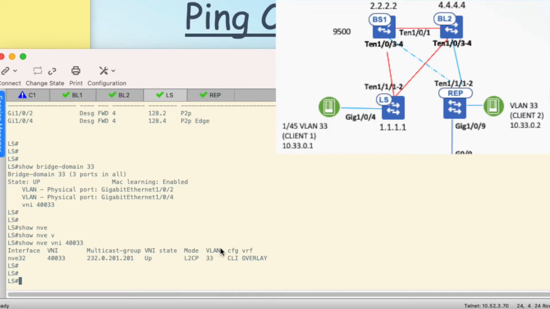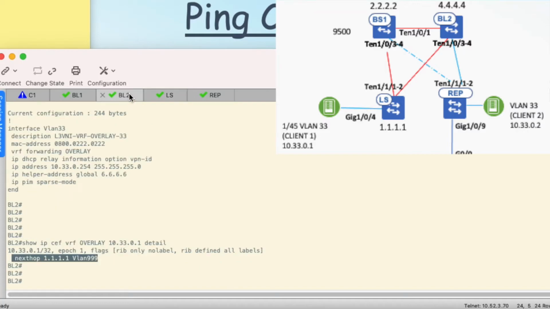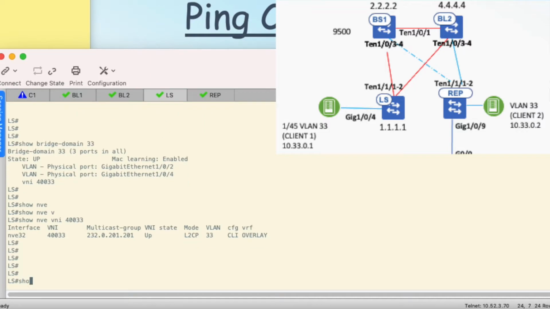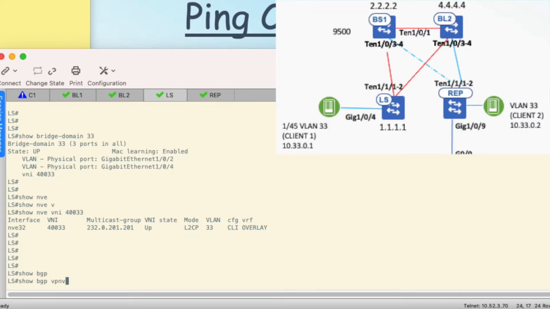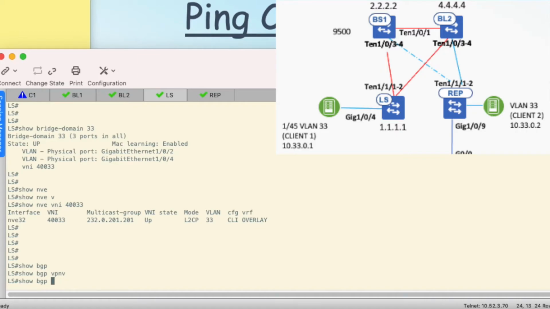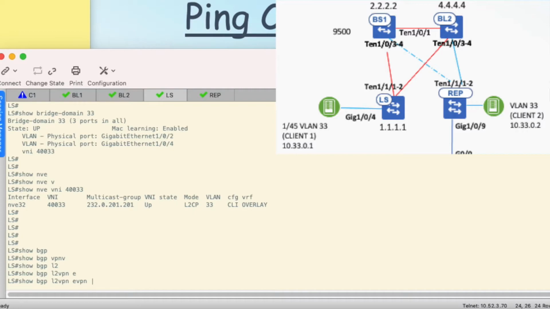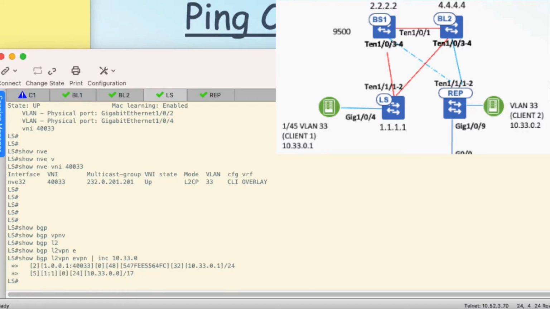Okay. What else is interesting to know at this point for validation? How else could we validate it? We can check. So remember that this border leaf over here knows how to get back to client 1, because client 1, when he sends his packet in, this leaf switch here creates a BGP entry. Show BGP, sorry, I'm so used to typing that, L2VPN EVPN, and I'm just going to include 10.33.0. Let's have a look. So we can see we've got a route type 2 for 10.33.0.1, which is client 1, and then we can see his MAC address.